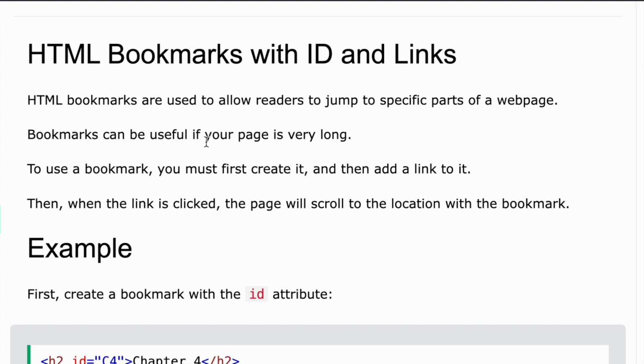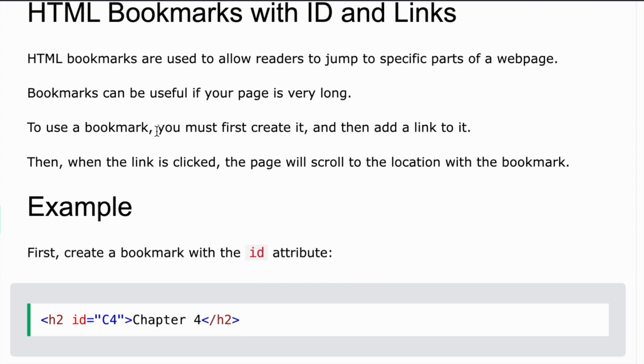So you could also use HTML bookmarks with ID and links. HTML bookmarks are used to allow readers to jump to specific parts of a web page. Bookmarks can be useful if your page is very long. To use a bookmark, you must first create it and then add a link to it. Then when the link is clicked, the page will scroll down to the location with the bookmark.